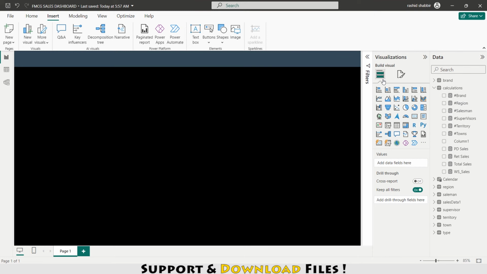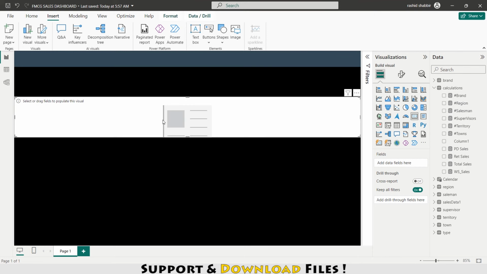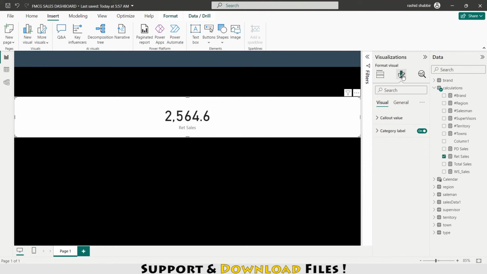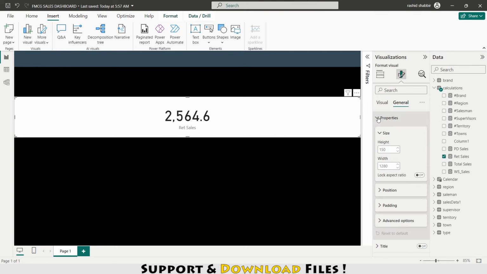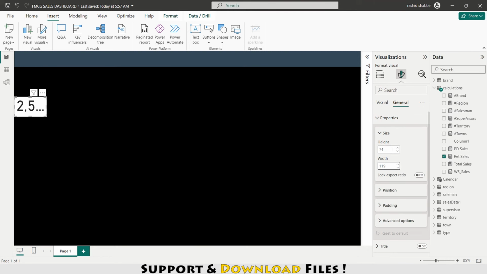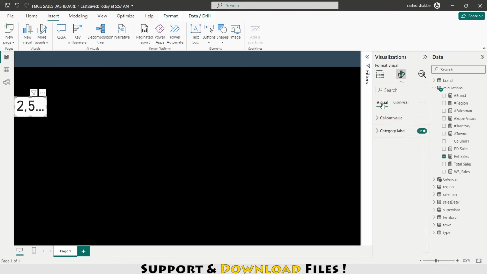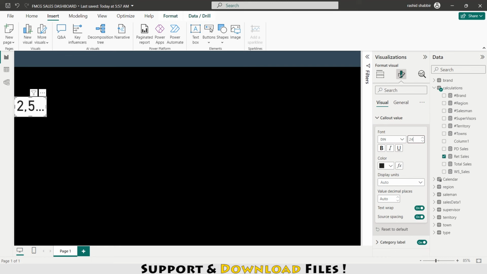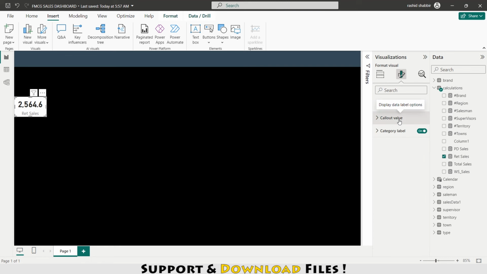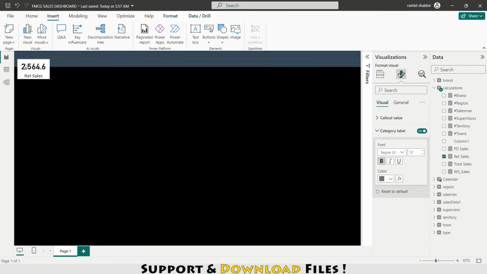Under this build visuals, this is card, I'm selecting this one, and here I'm going to select my retail sale and I'm going to visit my format your visual. Firstly I'm going to journal. Under journal this is property and I will make it 74119. Now going back to this visual, callout value make it 24, make it bold. After callout value make it bold, 10 copies.